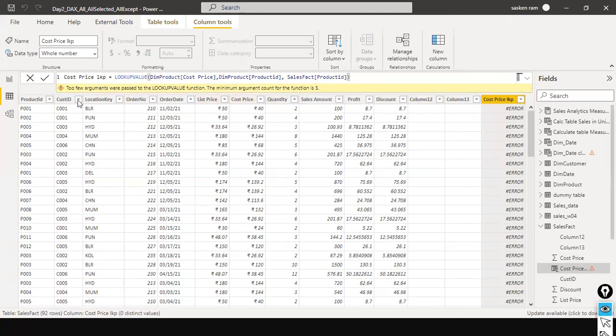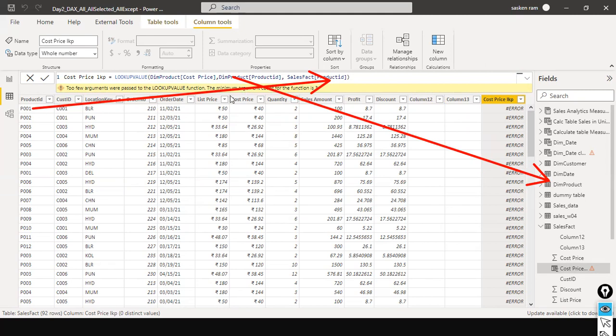Take the product ID from this sales fact table, and then do a lookup in my product dimension table and then get the corresponding cost price for this product. And similarly, for each product, match the product ID from this table to the product table's product ID and then get the corresponding cost price. Got it?